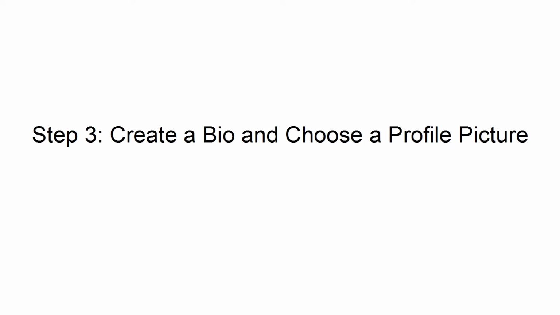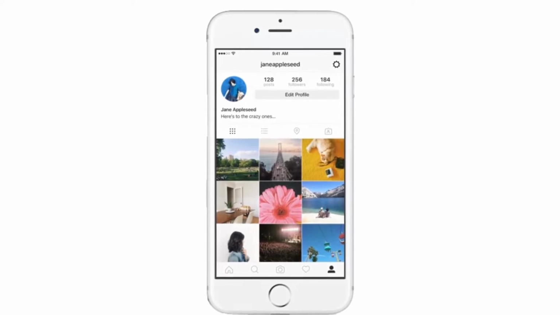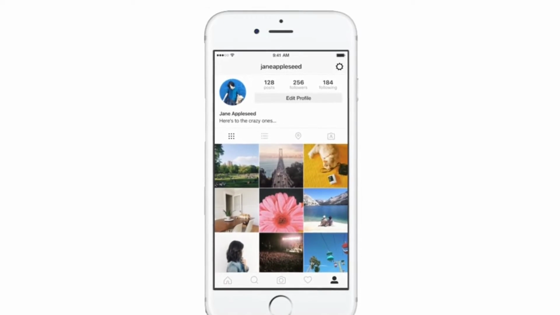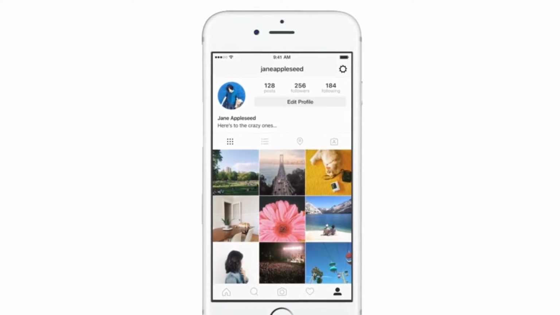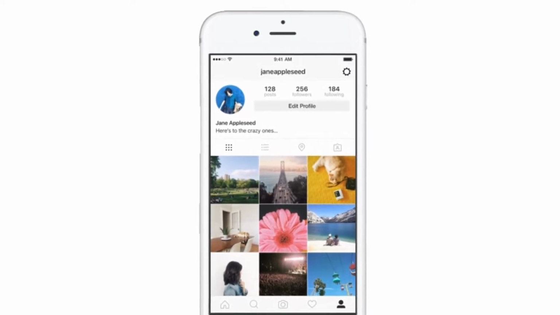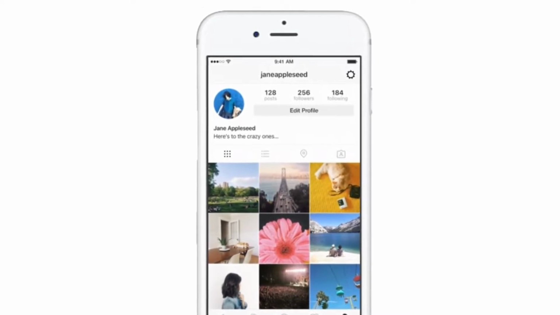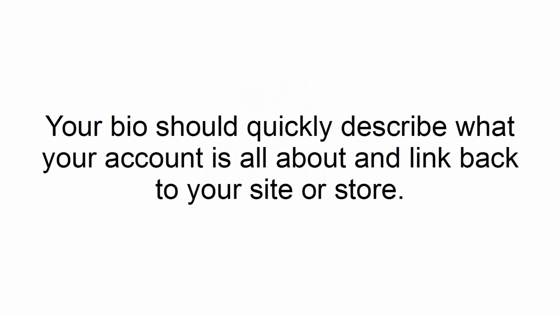Step 3. Create a bio and choose a profile picture. You'll need to choose a bio and profile picture next. Make sure that the profile image is representative of the kinds of content you'll be posting. For many people, this is the first contact they'll get with your brand. Your bio should quickly describe what your account is all about and link back to your site or store.